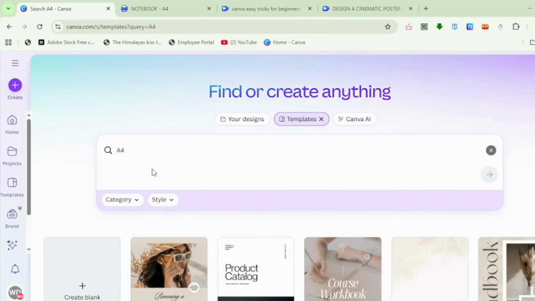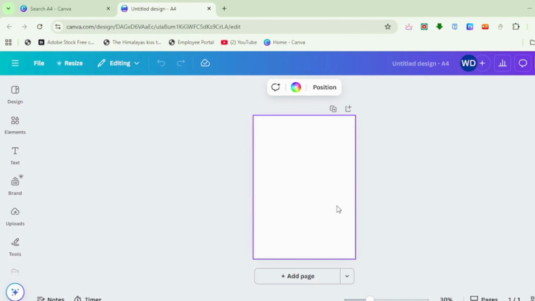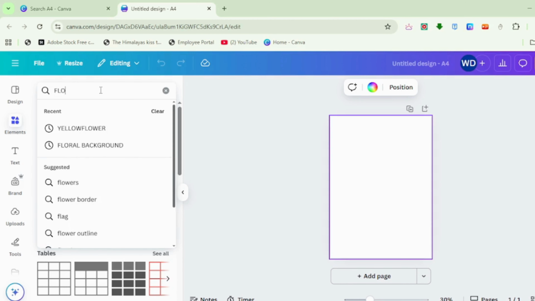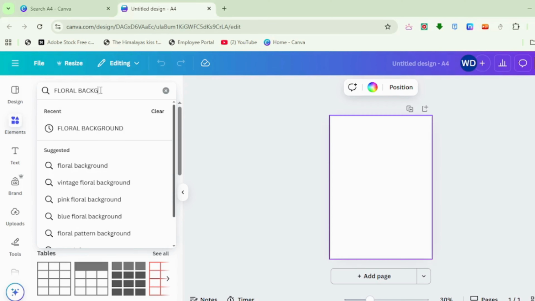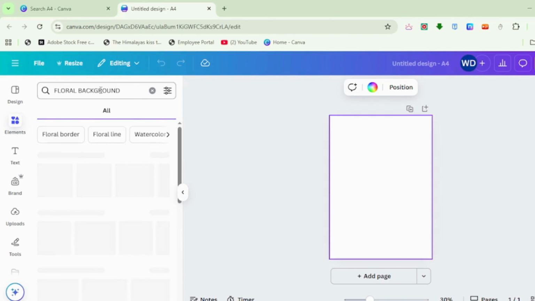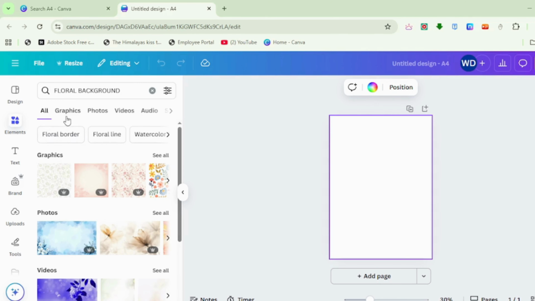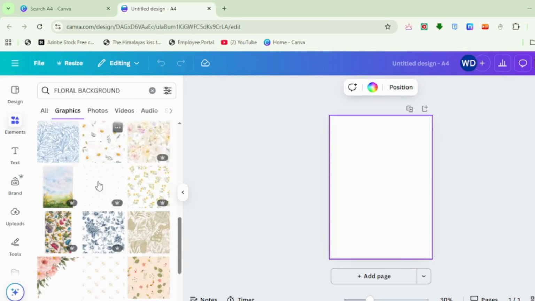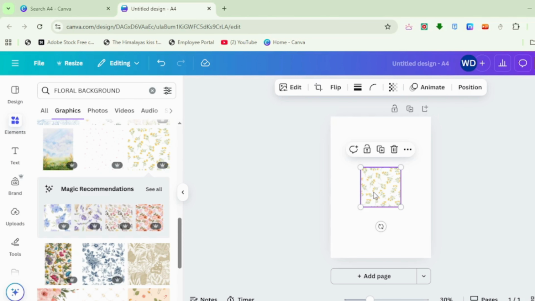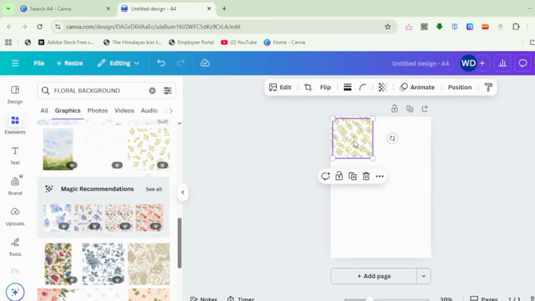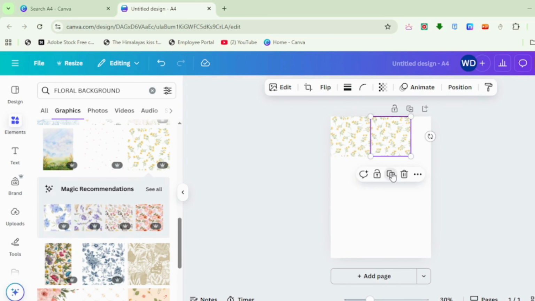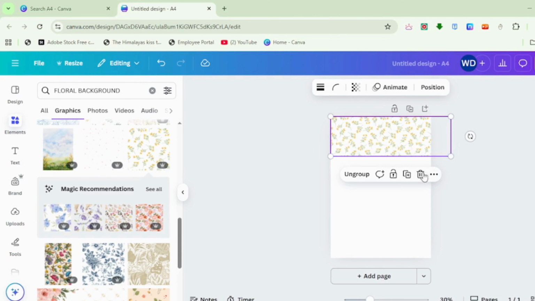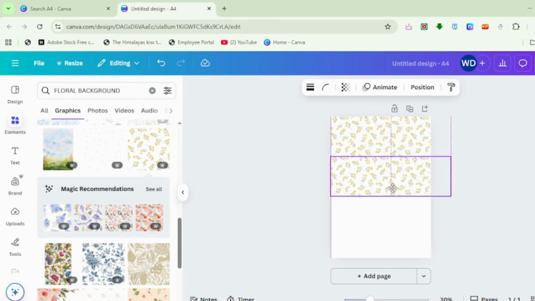For this, in the template search box, search for A4. Click on create blank. Click on elements. In the search box, search for floral background. Click on graphics and you can select among these, like let's select this one. Duplicate this and now group them. Duplicate and paste them like this to the whole page.